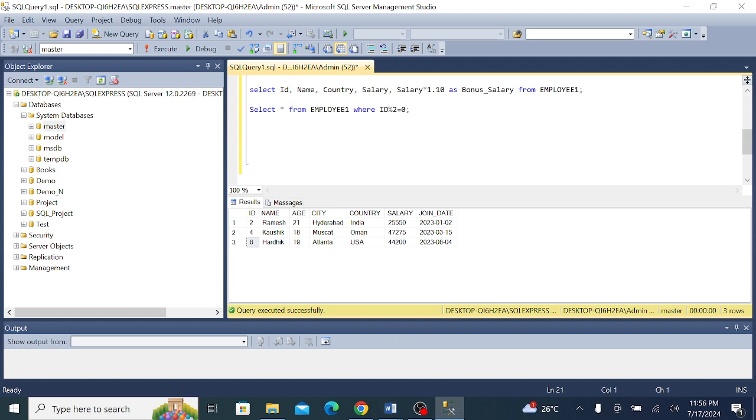So now we will execute this query. Select, and now I want the complete record from the table, so I will specify star or asterisk there. From which table?